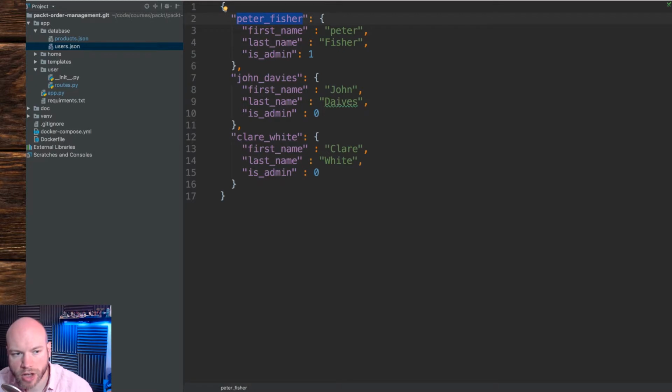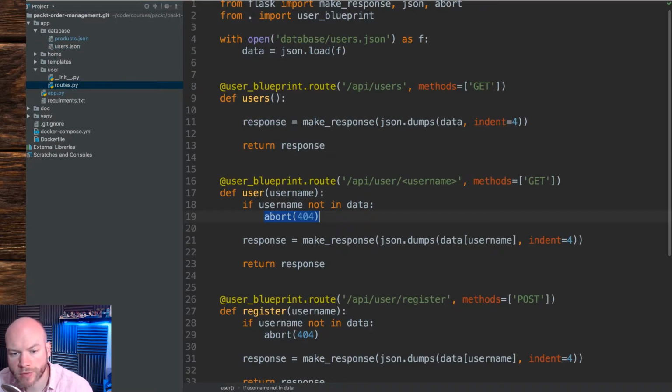And if I go back into the routes.py, we can see that we are aborting. We're actually returning a 404 if the username is not in the data. Also, if it is in the data, we are just returning that. So we're doing a make response, passing in a JSON dump of data, but we're getting the key, we're getting the object that's keyed by the username, like so. So that's the API endpoints that I've created so far.